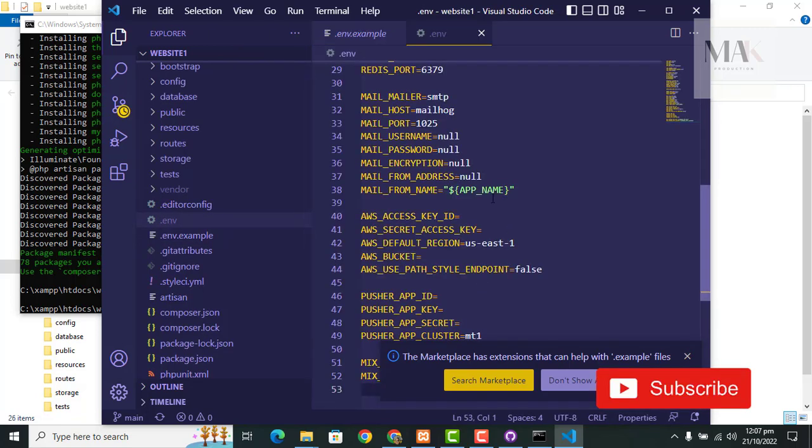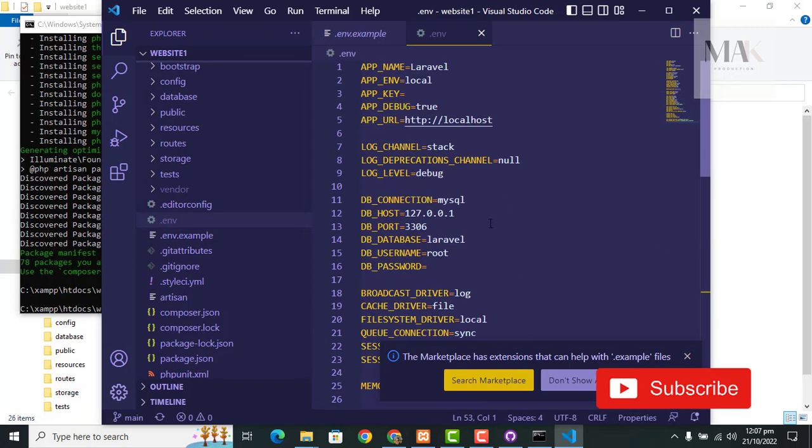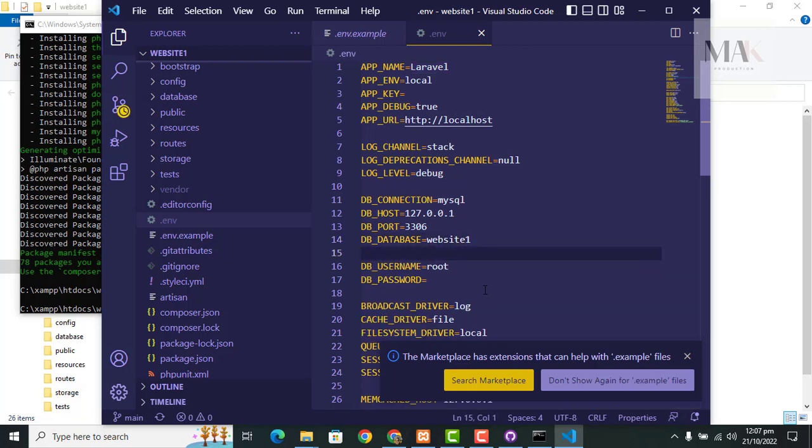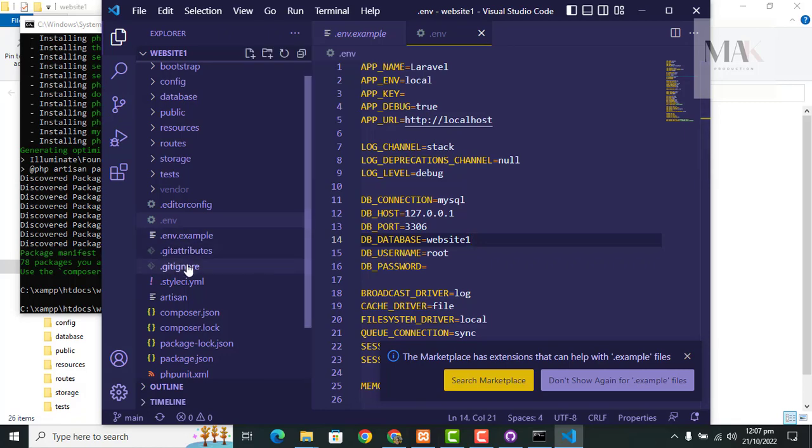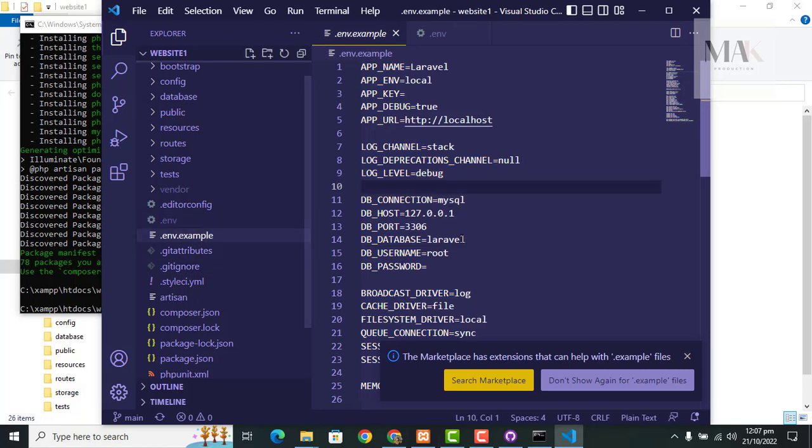So first task is to set the database name, which is created in MySQL in Xampp Server. So in our case, I write database name website one. You can change the database name in .env.example, but it is not mandatory. You can leave it as default.